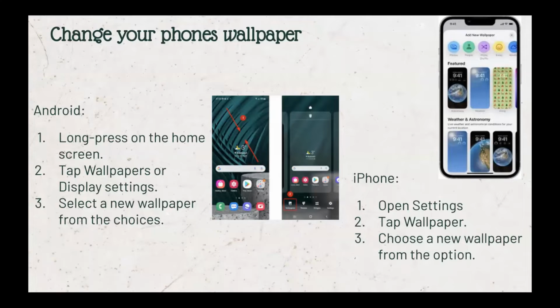Now, does anyone else have questions? Or if you're able to follow this step and successfully change your wallpaper, you can always feel free to unmute yourself and let me know.